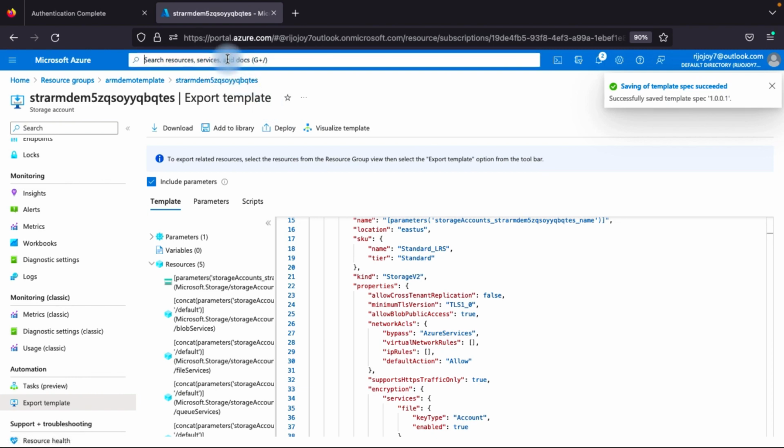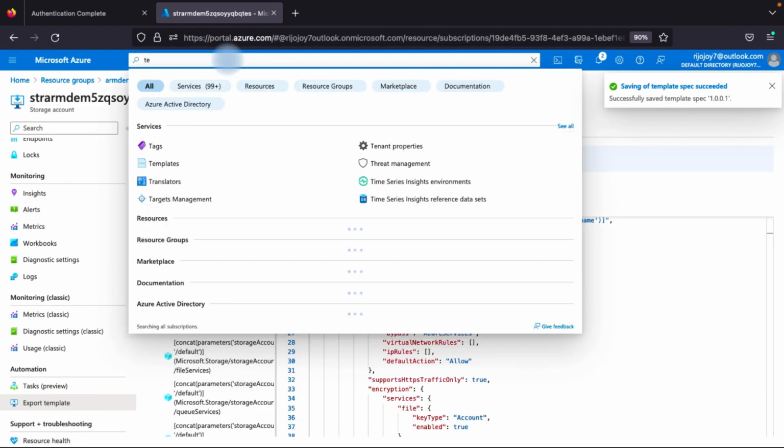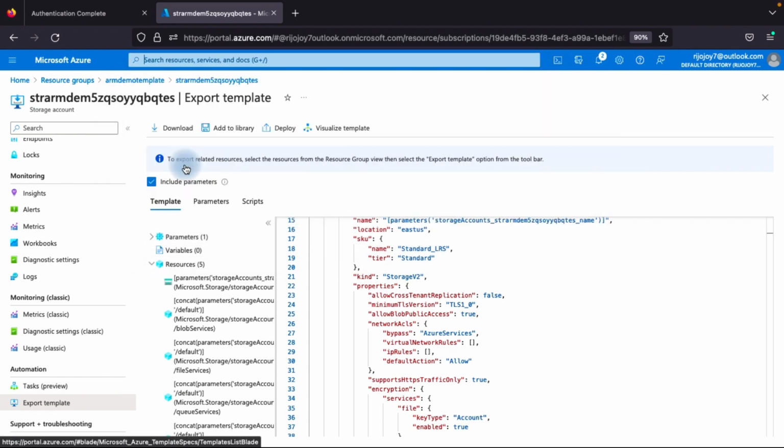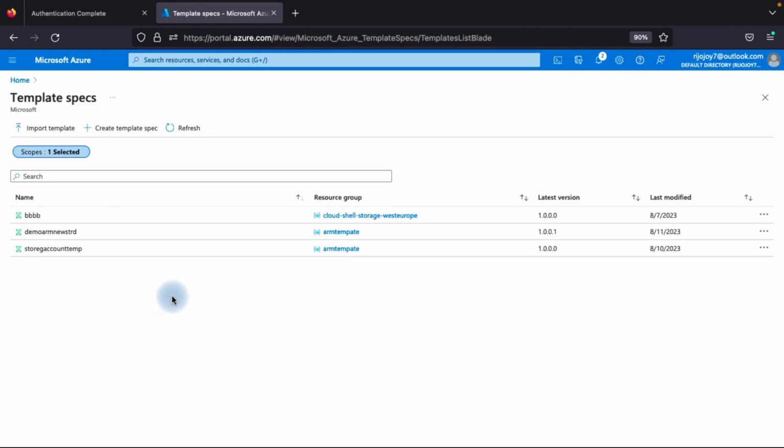So we go to template specs. See, this is the template. Just click here, then you can check whether the library is saved or not. Before, you can see we saved our template. See, here is the template, a storage account template, and you save this demo in a storage account. So now you understand how we can save our template in the library.